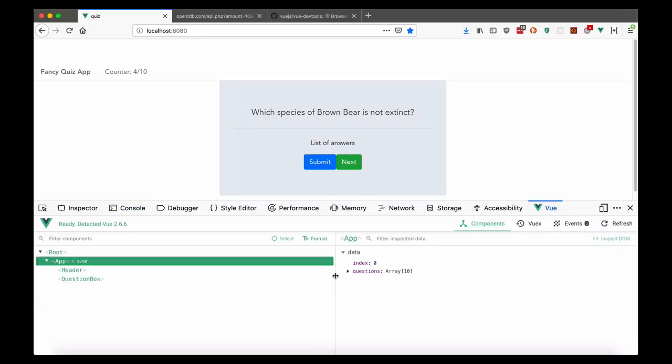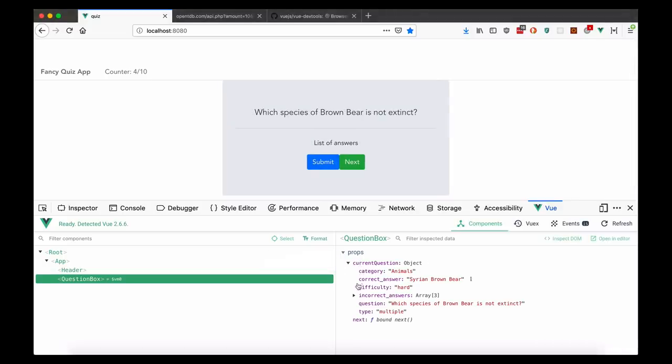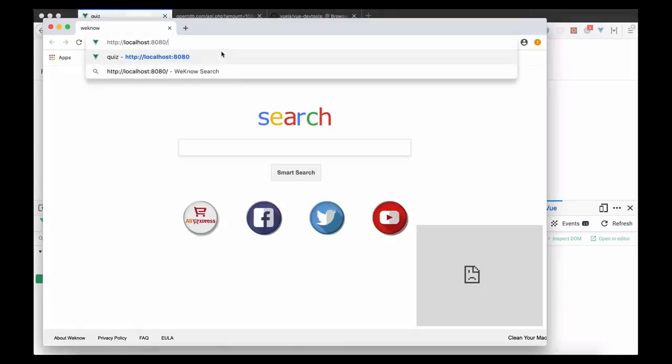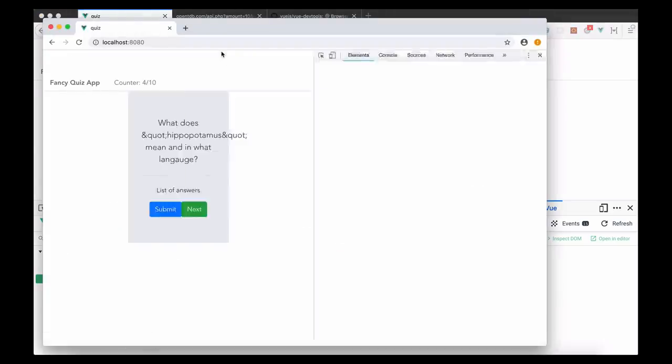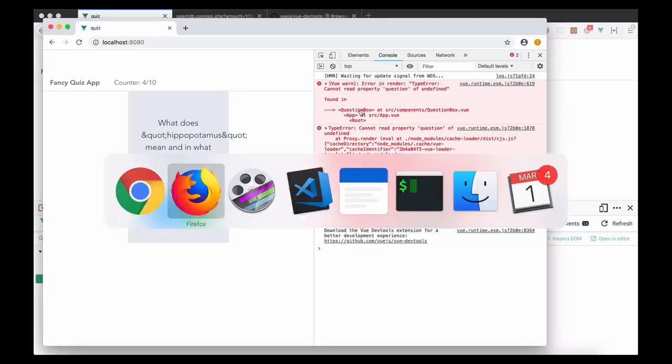So let me go in here and see it's still at index 0, of course, because we're getting an error. And here I have the next function and current question. So everything looks okay in our data. And I think we're not quite getting the best error message, so I'm going to check in another browser. Copy this, go to Chrome, and now I can check in the Chrome DevTools. And here it's saying cannot read property question of undefined. So let's go to the question box component and see what it's talking about.